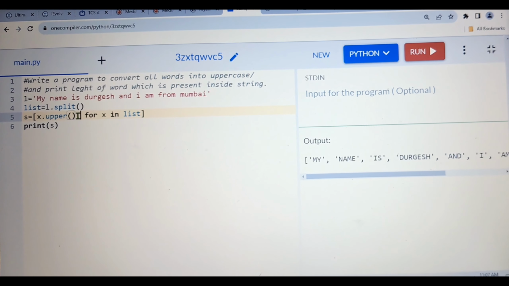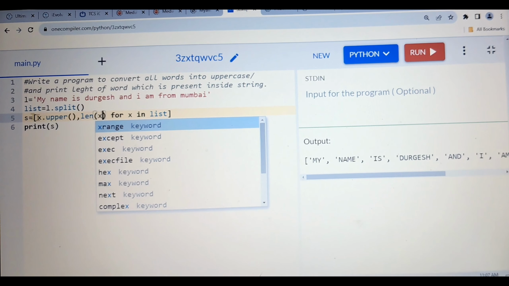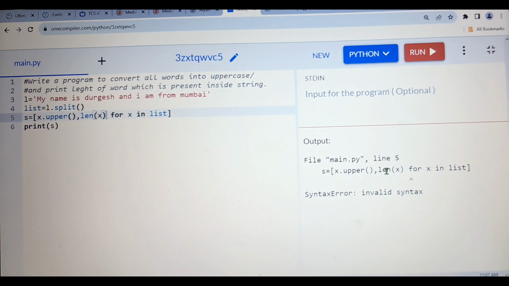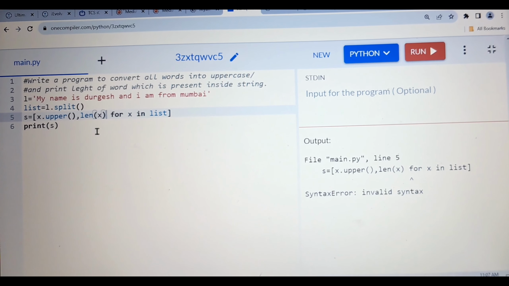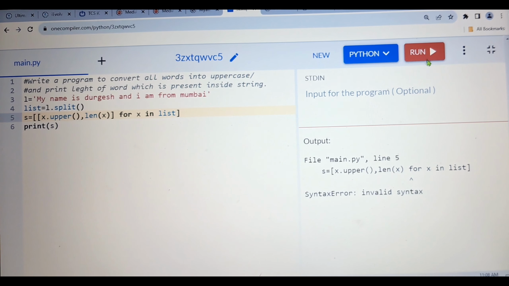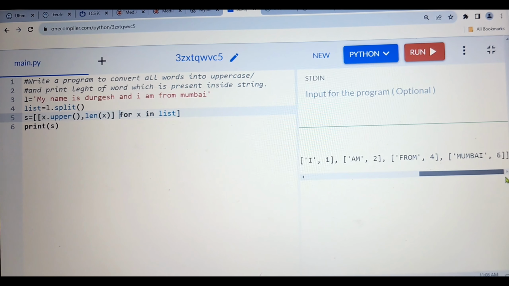If you remember, we have a length function, and what length do I want? The length of each word. So x is nothing but the word only. But here is one twist. Let me run. See, here we are getting an error. Why are we getting an error? Because if you are using list comprehension and you want to print more than one variable or item in it, you have to pass them as a list. So here I'm taking one more square bracket, then let me run. See, my 2, name 4, like that it's printing.